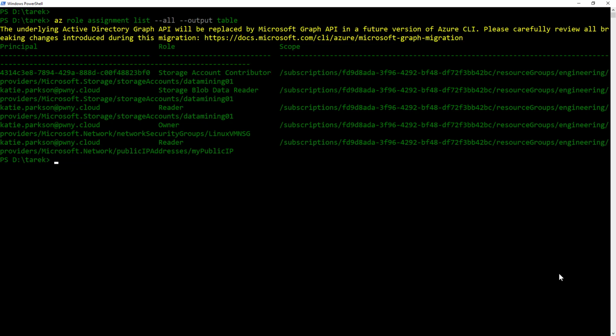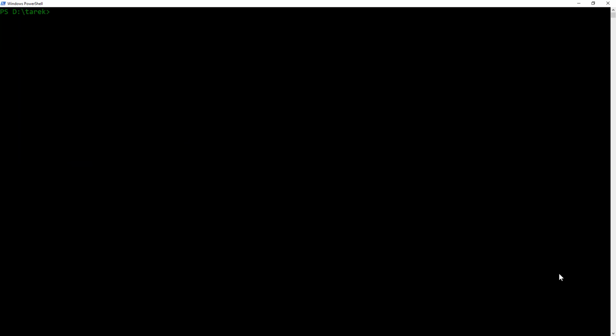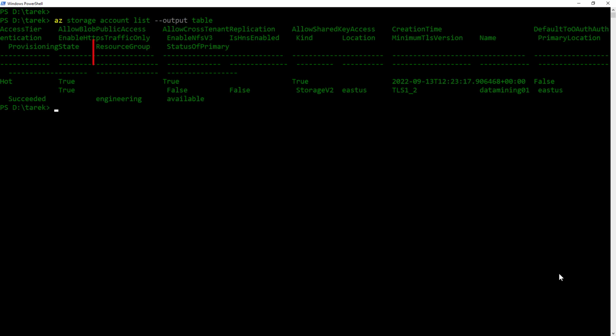Now, because I have access to the storage account, let's go ahead and see what is being hosted on this storage account or what's being stored. So I'm gonna go ahead and list the resources. And you can see here that we have a resource group called engineering, and in that resource group we have a storage account called data mining.